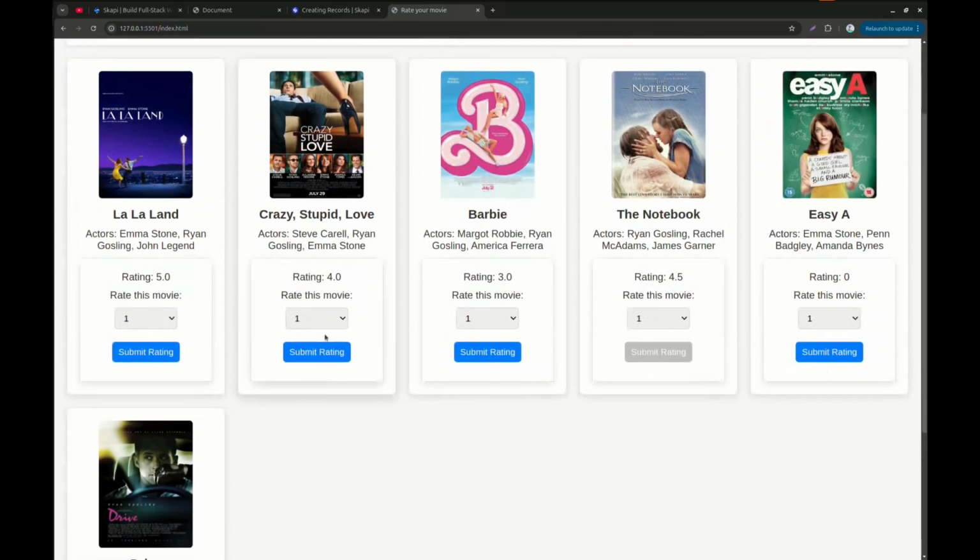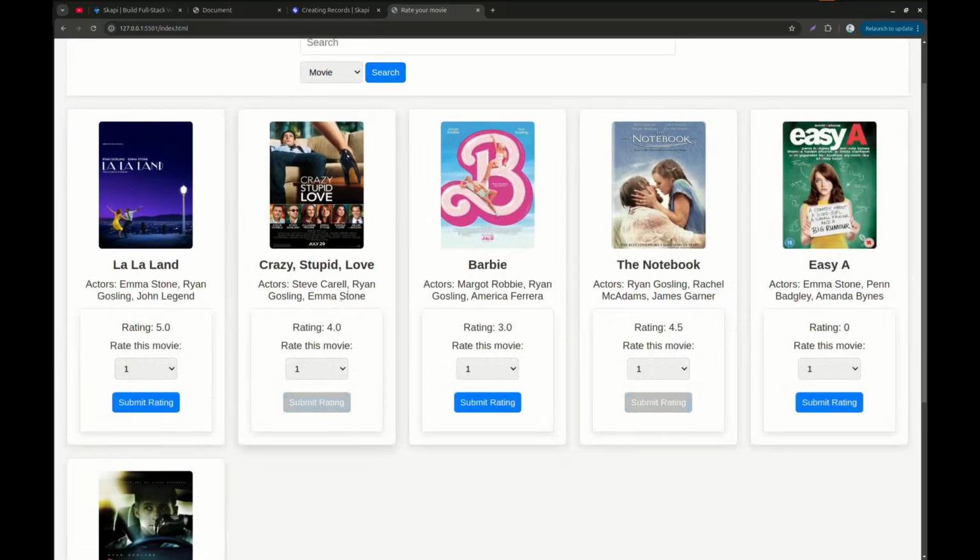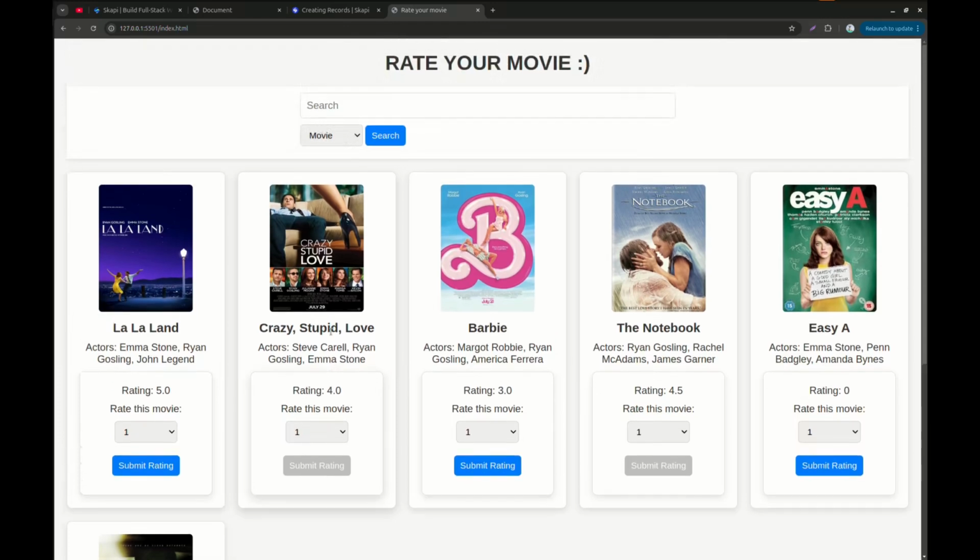This is how the app looks. You can also rate. You can submit your rating. When you submit, then the button stops working. And when you refresh, you're going to have the rating showing here. And different users can rate as well. You can only use this app if you are logged in. So I'm going also to teach you guys how to create your login and your sign up page using Skapi.